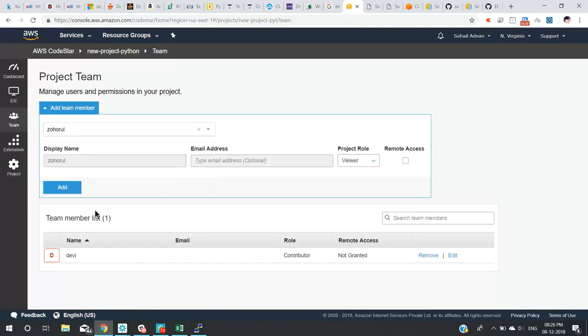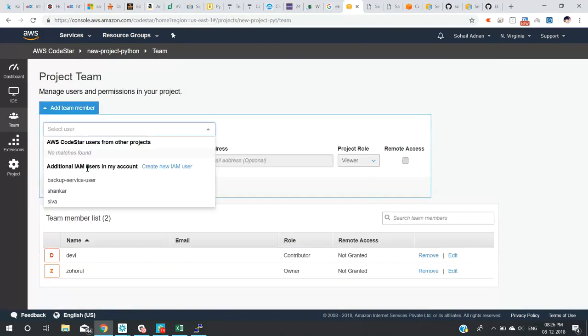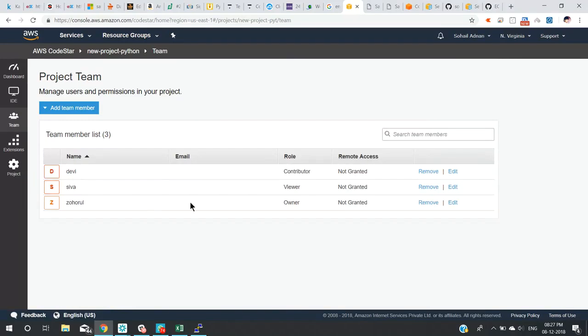Who else do we have, right? We have Zohrul, right? Zohrul, let's make him project manager. He's an owner. He's a project manager, right? And then you want a quality guy. Let's make Shiva the quality guy. He's a viewer. He will review code. He's a tech lead kind of a guy, right? So like this, you can create all 3 types of roles that are available, and none of them has remote access.